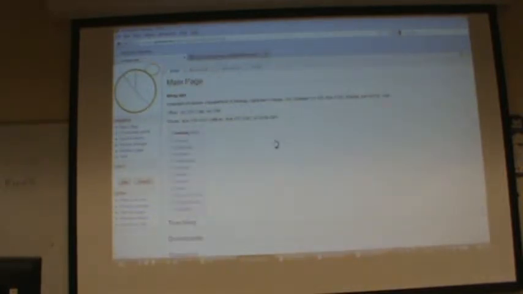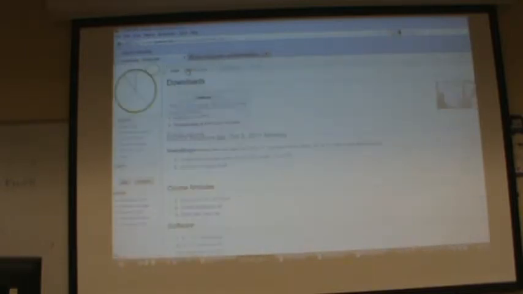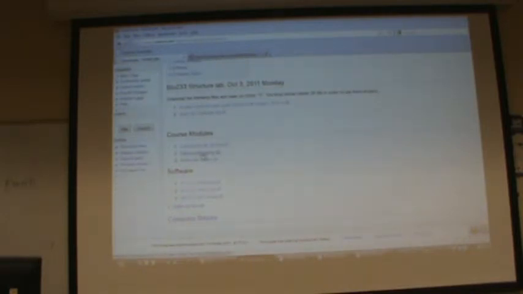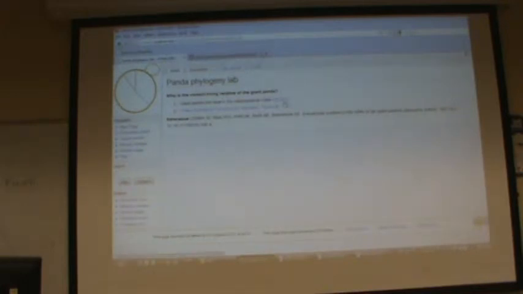So if you go to the website, it's basically just my own website. If you click downloads, and then you will see the course module, it will be the Panda Phylogeny Lab. Click that, and you will see the first one is the sequence in FASTA format. The second one is the software. So right click on this one, and then say open in a new tab. It will open the sequence. If you download, you can open it with a text editor. Download is more troublesome.